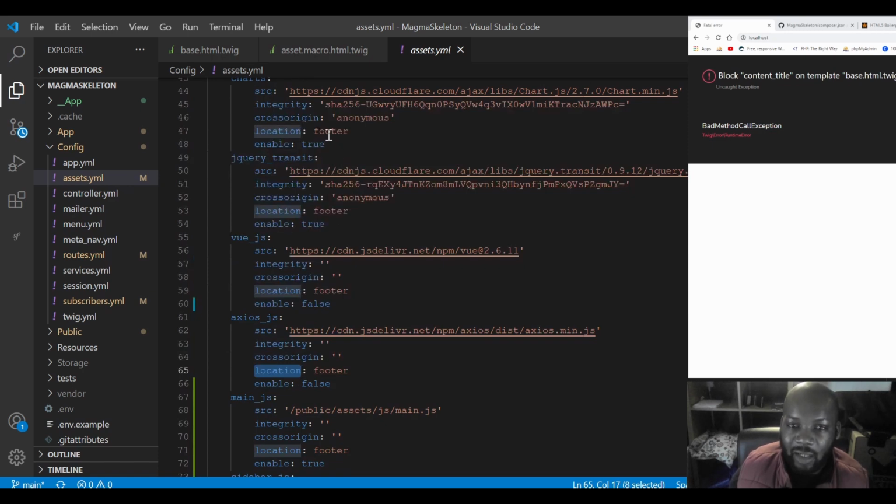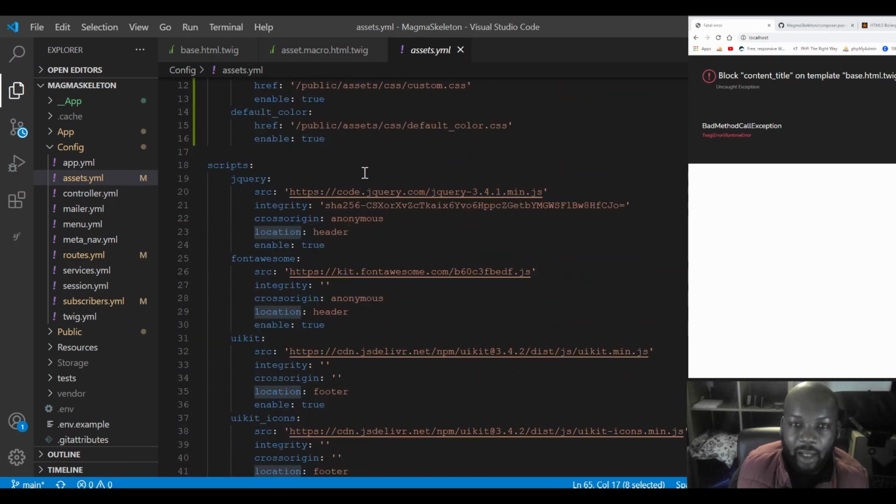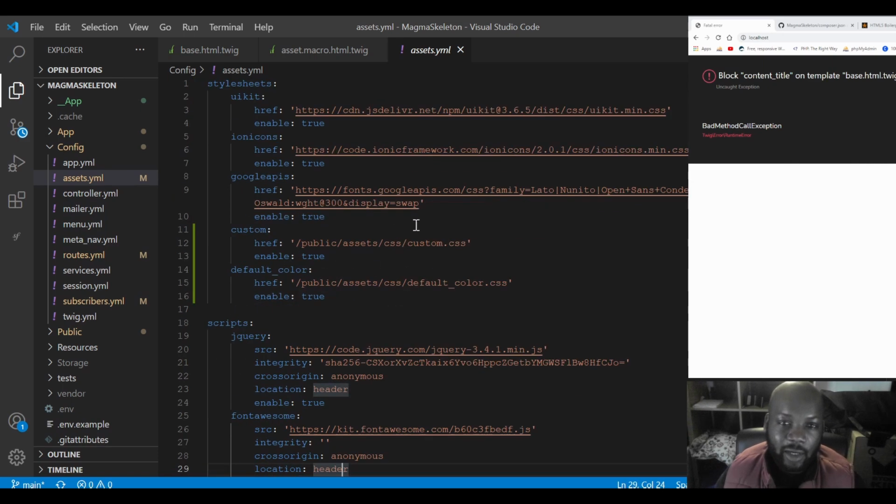You can see we've got location foot, and we've got jQuery that we're going to be loading within the header of the document, same as our Font Awesome. That's going to be loaded in the header of the document, right? With stylesheets, we're only going to be loading them in one place, and that's going to be the head, because that is where you load your stylesheets.